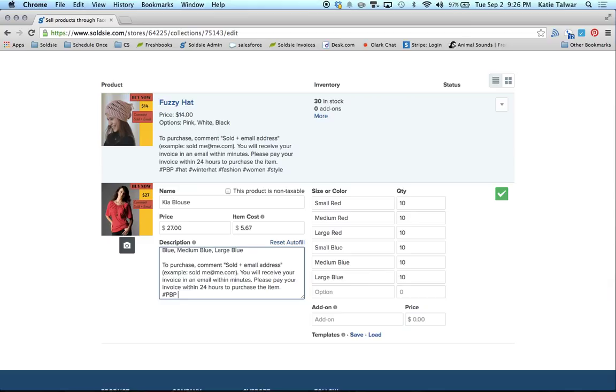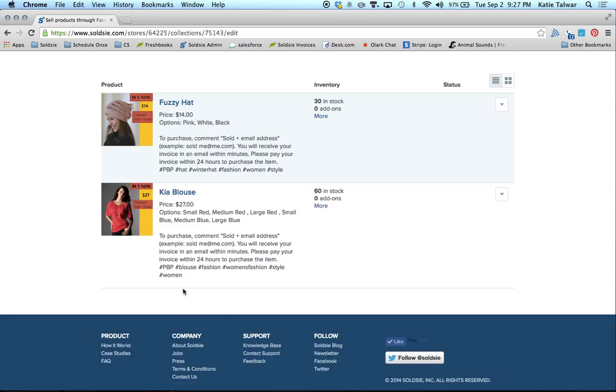And the next thing I want to do is also put in hashtags that people would search for to find this item. So hashtag blouse, hashtag, again, fashion works, hashtag women's fashion, hashtag style, hashtag, you can think of anything that people would look up. You might even want to do just women. It's a great one. Girl is another one that tends to be looked up a lot. Go ahead and hit save, and we'll save there.